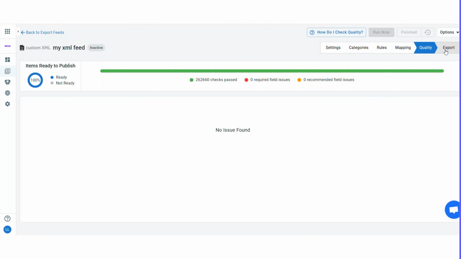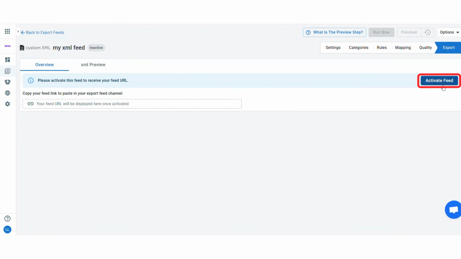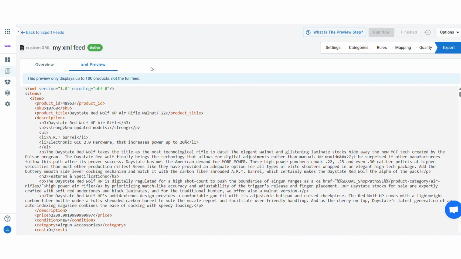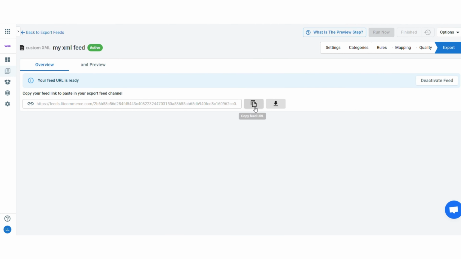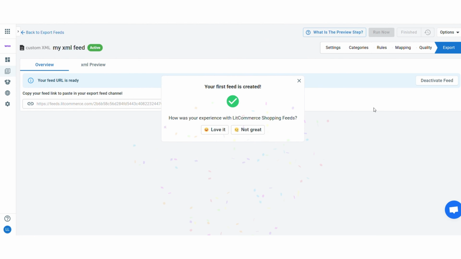And now, your feed is ready to be exported. But first, make sure your feed is activated. This is required to copy or use the feed link. You can also preview your XML feed directly in LitCommerce. Once everything looks good, copy the feed URL and use it wherever you need.